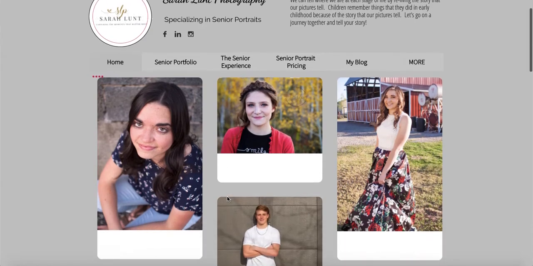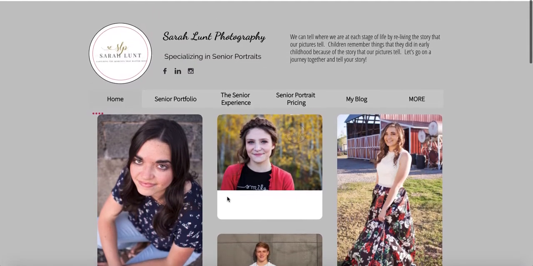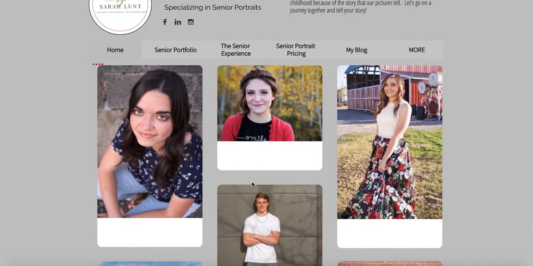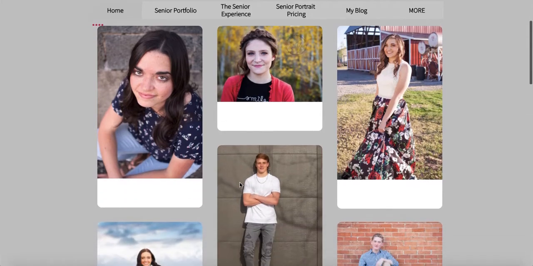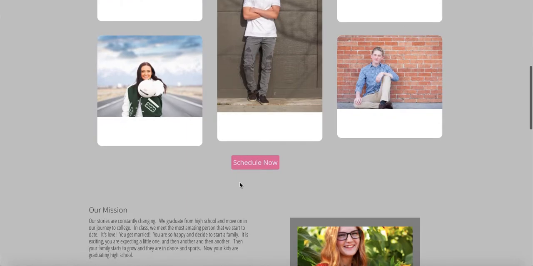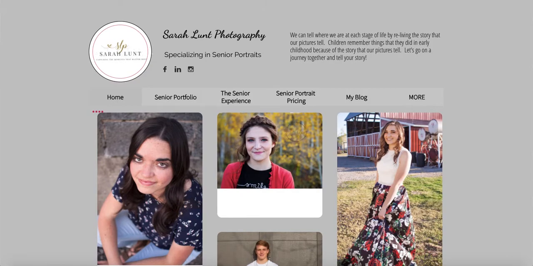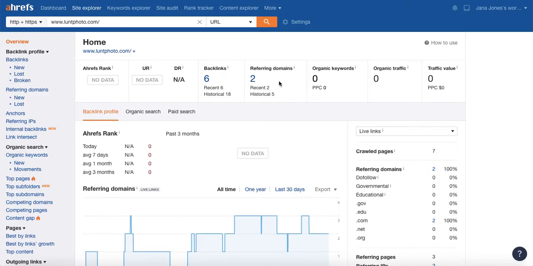You can implement that a few different ways. Right now, when people get to your website, it's really pretty and they see these pictures, and that's more likely to get them to call you. But in order to get more traffic to your website, so that people are actually seeing what you already have on here, implementing those keywords would really help.